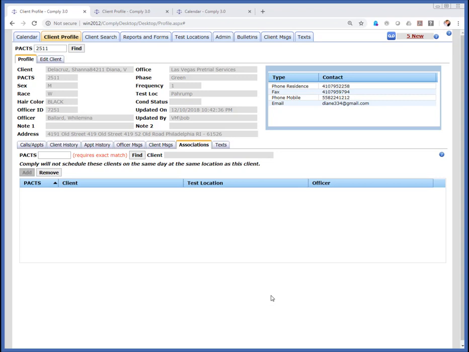Using association rules starts on the Client Profile Association subtab. Simply pick one or the other client who should not associate with one another and display them in the client profile. Then pick the Association subtab. We've chosen PAX number 2511. You see a box to enter a PAX number for the other client. Type in the PAX number of the client with whom this client should not associate.